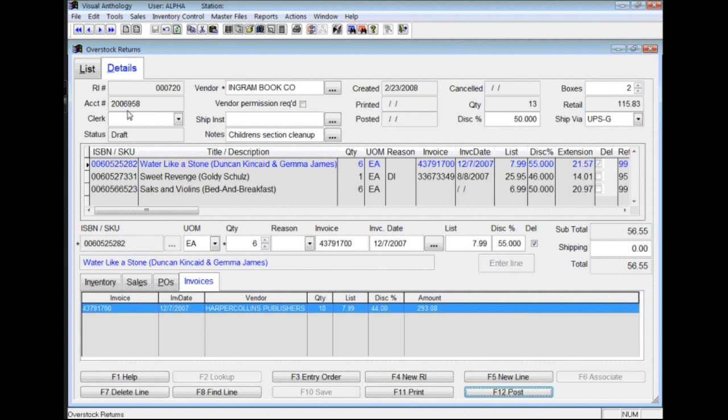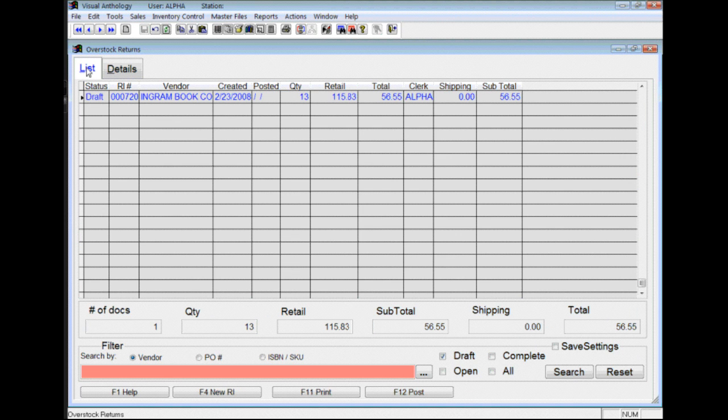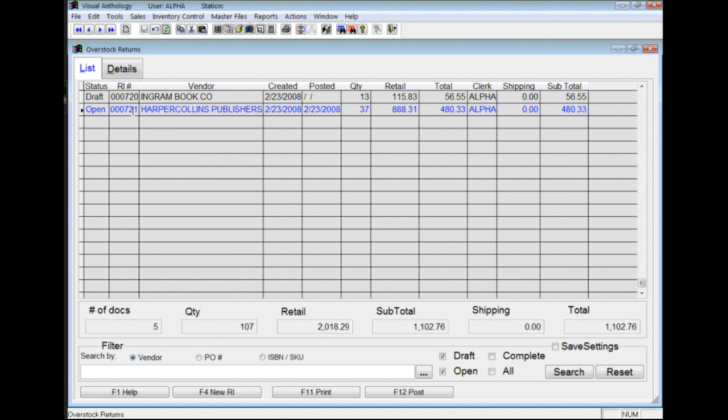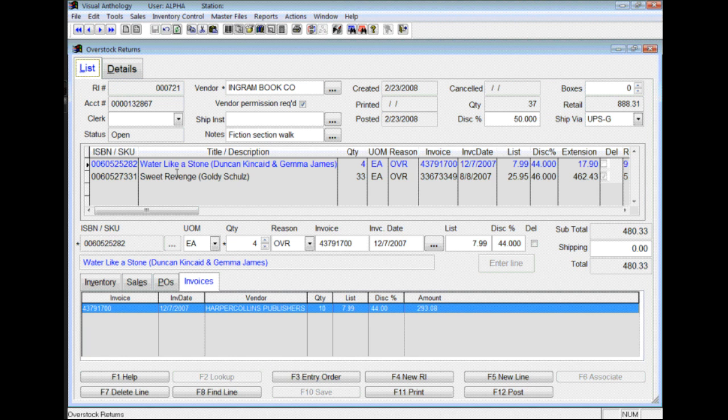Here's what you're really going to get. Now, notice that when I did F12 post, we're no longer sitting on my HarperCollins return. That's because it went from draft to open. And I'm only set to see draft ones on this screen right now, so I'm going to check my open search filter and hit the search button. And so now there is my now open HarperCollins order or return memo. We have not taken these out of the on hand yet. We've only verified that we've faxed the list over to the vendor, and now that they're coming back to us saying, here's what we'll accept.